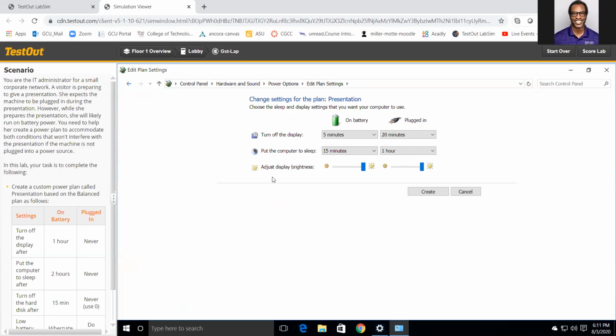Next. Now, we want to turn off the display after 1 hour on battery. Right. And if it's plugged in, never. Okay. We want to put the computer to sleep after 2 hours. And if it's on battery, and never if it's plugged in. Okay. So what else we need?